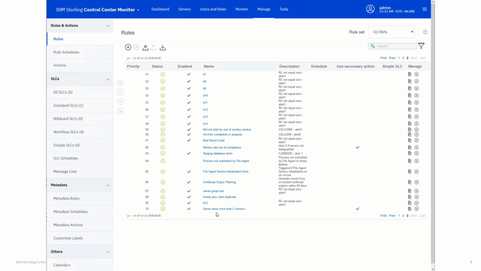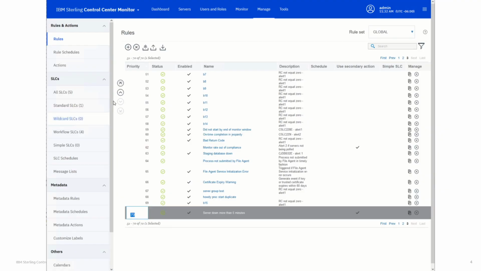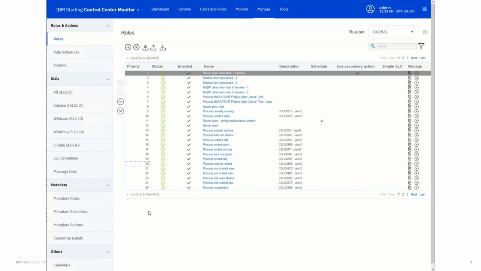And our changes are saved. New rules appear at the bottom of the list. If you want to make this a higher priority than the lowest, you could just click here in the priority column. You can either move it up to the top of the list, you can move it up one at a time, or I could just say, make this the top priority. Put in a 1, hit enter, and now it's at the top of the list.